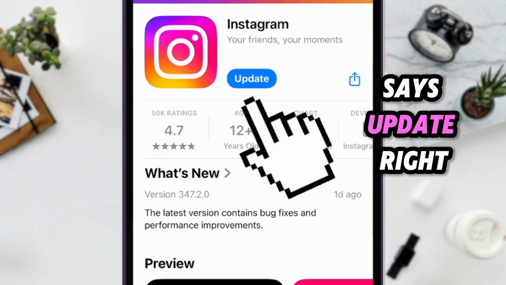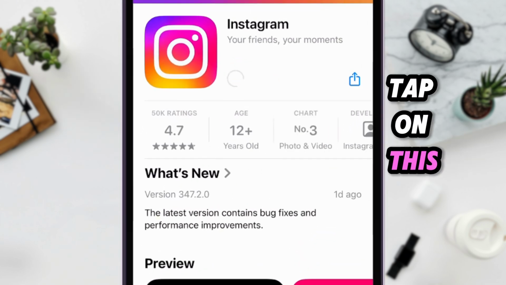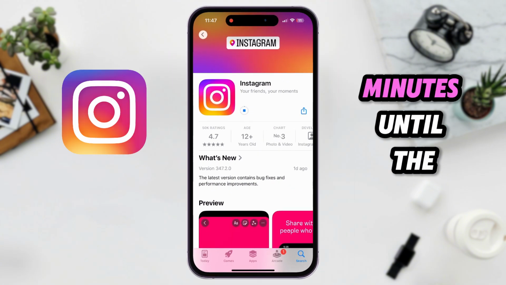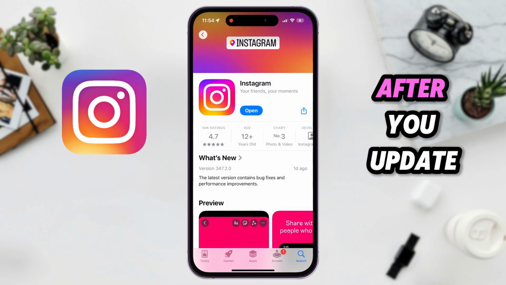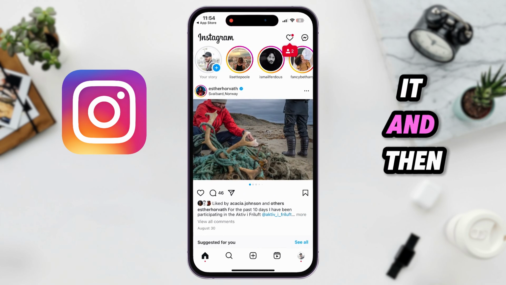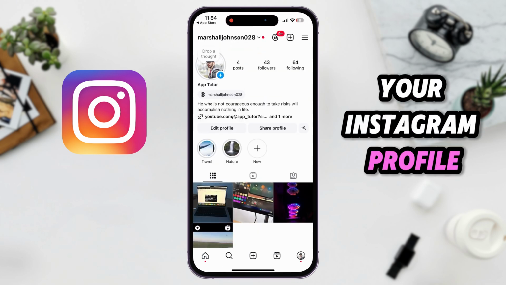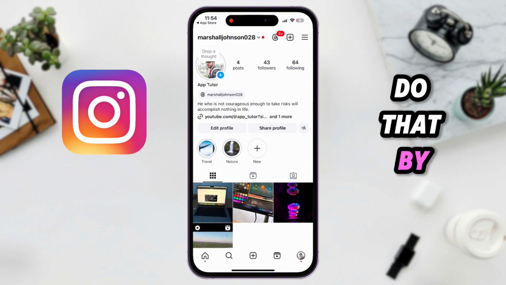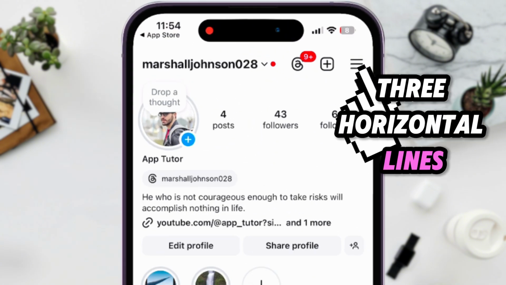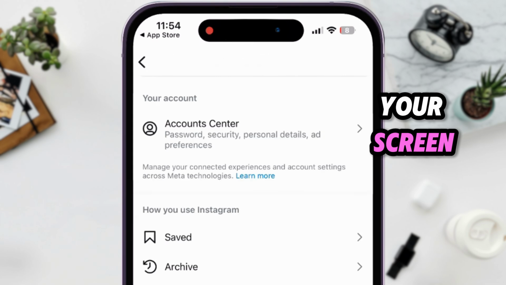So if it says Update right here, we want to tap on this button and then wait a couple of minutes until the latest version of Instagram is installed onto our device. After you update Instagram, you can open it and then go over to your Instagram profile. We have to go over to our Instagram settings page, and we can do that by clicking on the three horizontal lines at the top right corner of your screen.